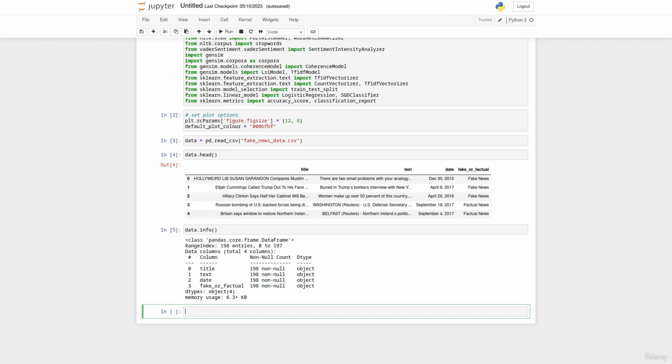Before we move on to any kind of comparison between the fake and factual news articles in this dataset, we need to make sure we've got an appropriate number of rows in each group. So let's plot this out and see what it would look like. We want to take our fake or factual column from our data frame and then use value_counts and plot. Within the plot function, we specify we want this to be a bar chart, and for the color, we can include the default plot color.